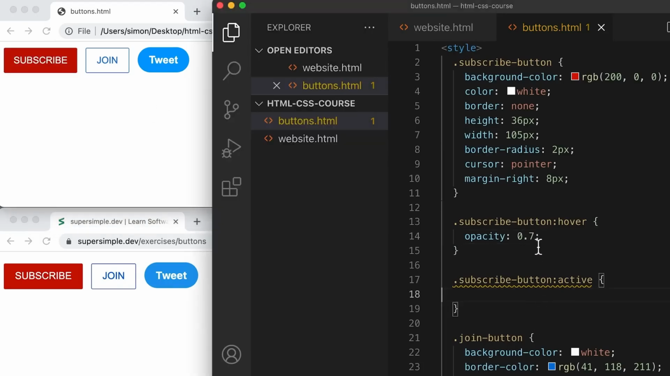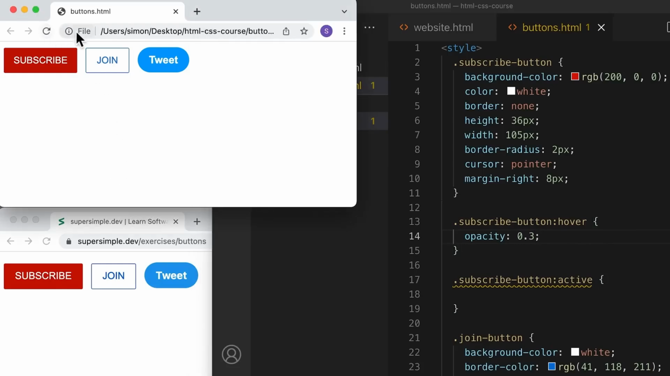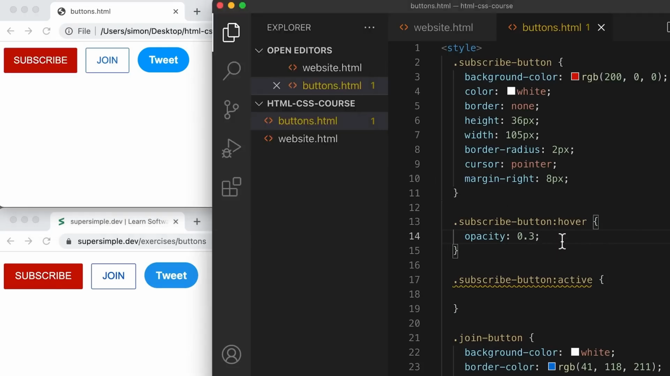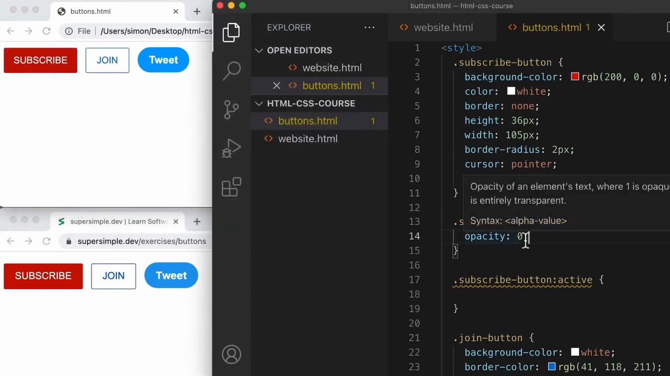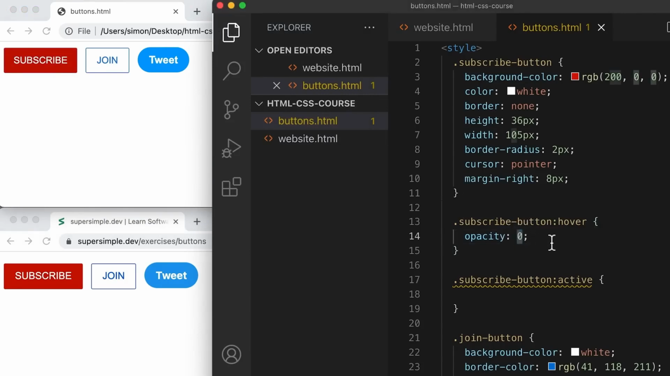So if we decrease it even more to 0.3, refresh, now it's even more faded. So the opacity is used to fade out an element. If we go from 1 to 0, the element's going to fade out. So if we set it to 0 and refresh, now it's basically completely transparent and see-through. If the opacity goes from 0 to 1, that means the element's going to start to fade in. So that's how opacity works.